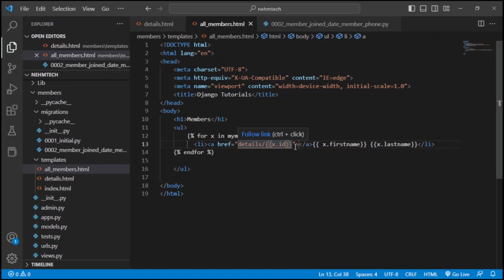And then again, what do we do here? Let me just copy this code here. It should be inside the anchor tag. So let me just paste it in there, and then X dot first name, also X dot last name, and then close the anchor tag. In this way I will make the all members list clickable.